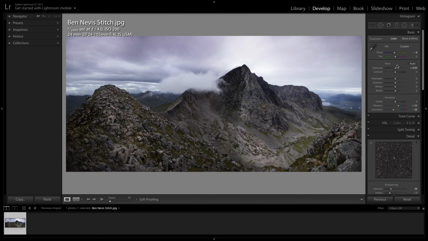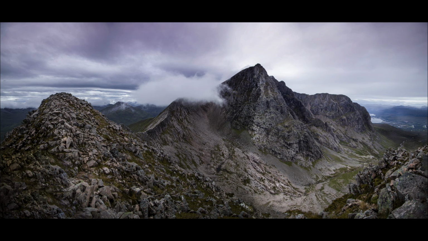I might just play with the overall shadows and the highlights. Just drop those down. I'm going to just enhance the contrast, pick those whites up, drop those blacks, enhance the overall clarity slightly, and there we go. Now that is a finished image.